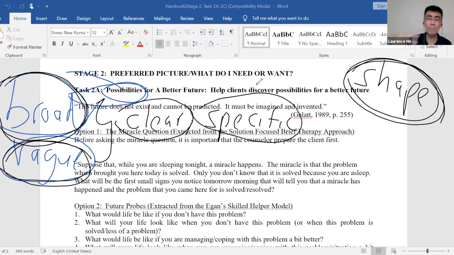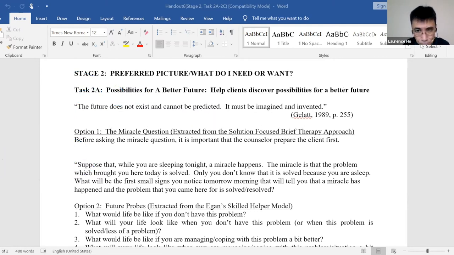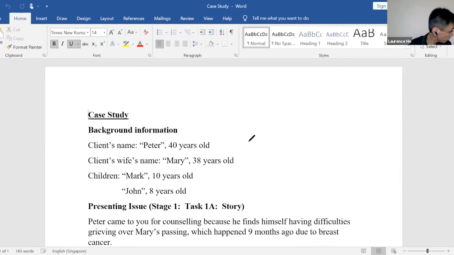Now, I'm afraid I can't make the case study available to you because it's actually a client that I saw. Of course, I make some changes to the details of it. But as I show you this particular information, it's just to help us understand task 2A and 2B. But yeah, sorry that I'm not able to make it available to you. Okay, good. Let me just share with you the case study. Let me make it smaller so I can see more details in one page.